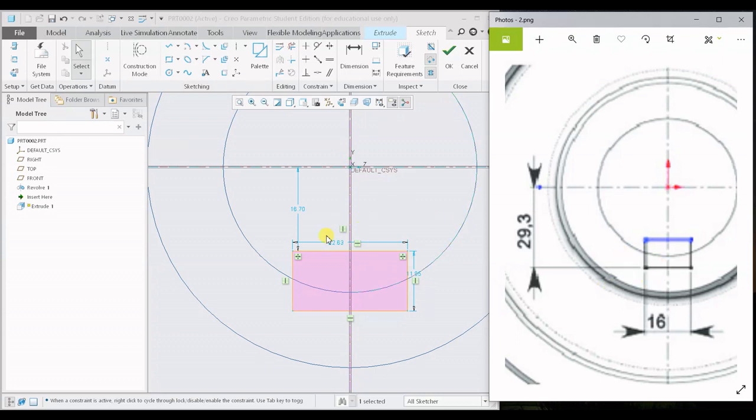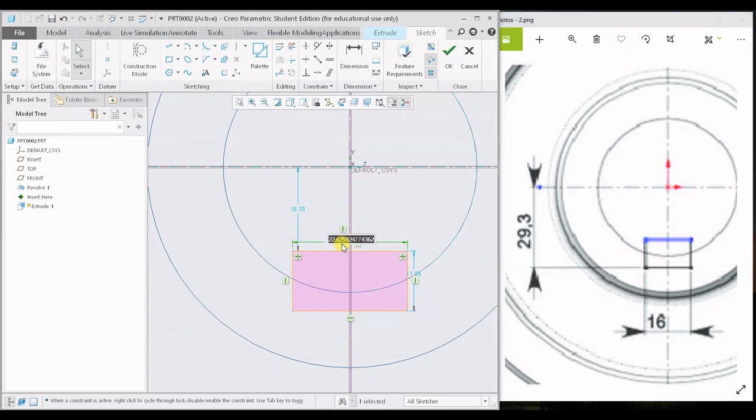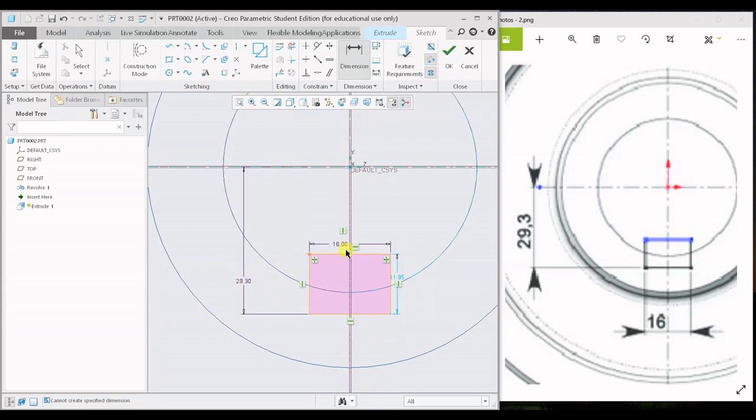The first dimension is the width of the total, or the length of the total rectangle, that is equal to 16 in this case, and the location is with respect to the base and the central axis. So I have to click over here and click on the base and generate the dimension, and the dimension is equal to 29.3. So I have considered both the dimensions which are given to us.